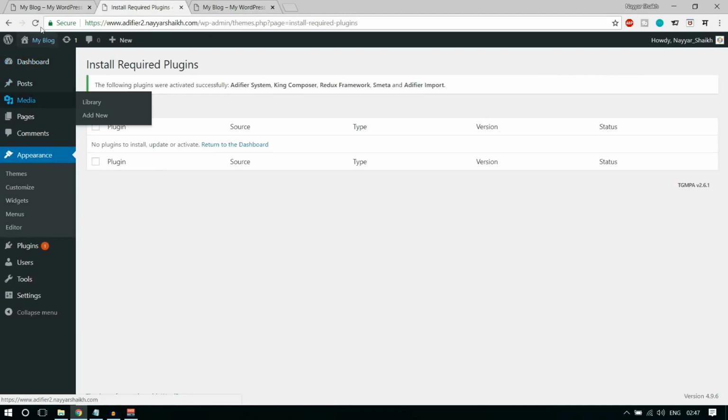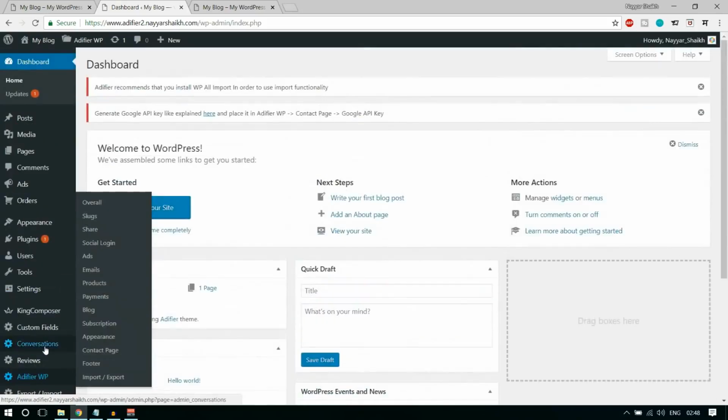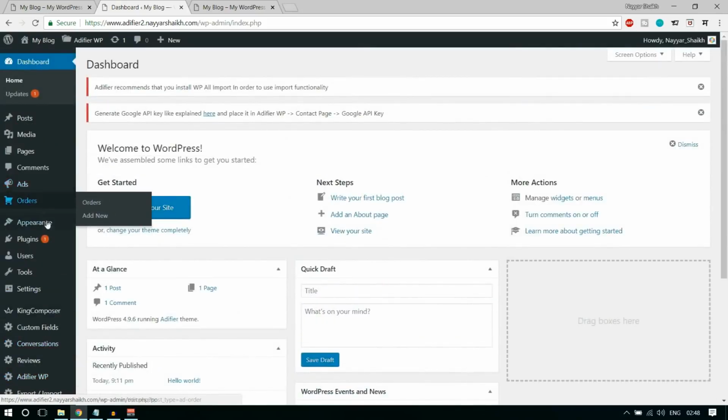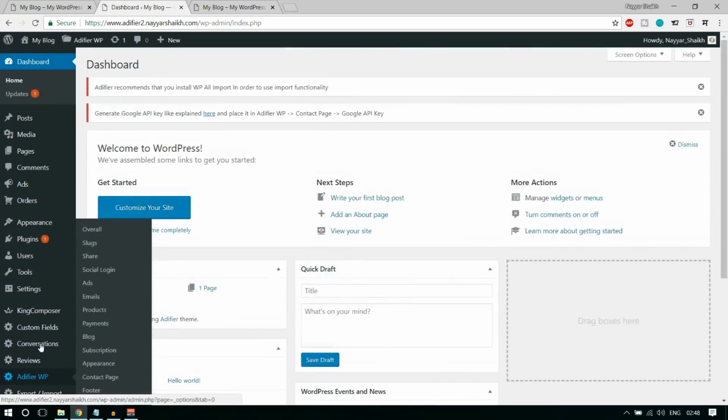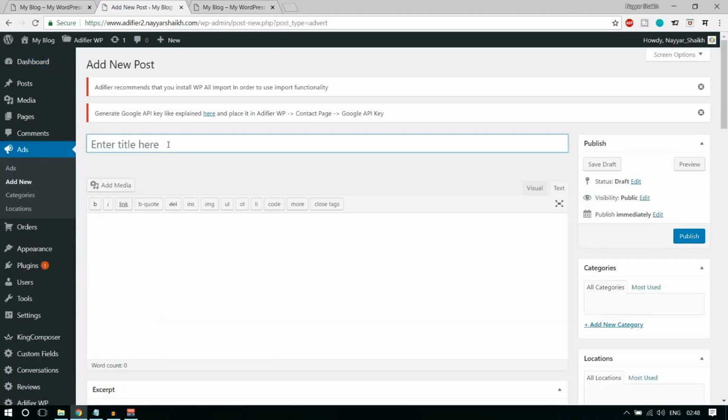So come back over here, and first let's start adding and posting different ads. First, you can click on this dashboard. When you do so, you'll see there are so many different options over here, new options like ads, orders, reviews. Now what we have to do first is start creating ads. So let's see how we can create an ad. From the left hand side, you'll see this ads, hover over ads, and click on add new to add a new ad. Fine, now we have to give it the title.